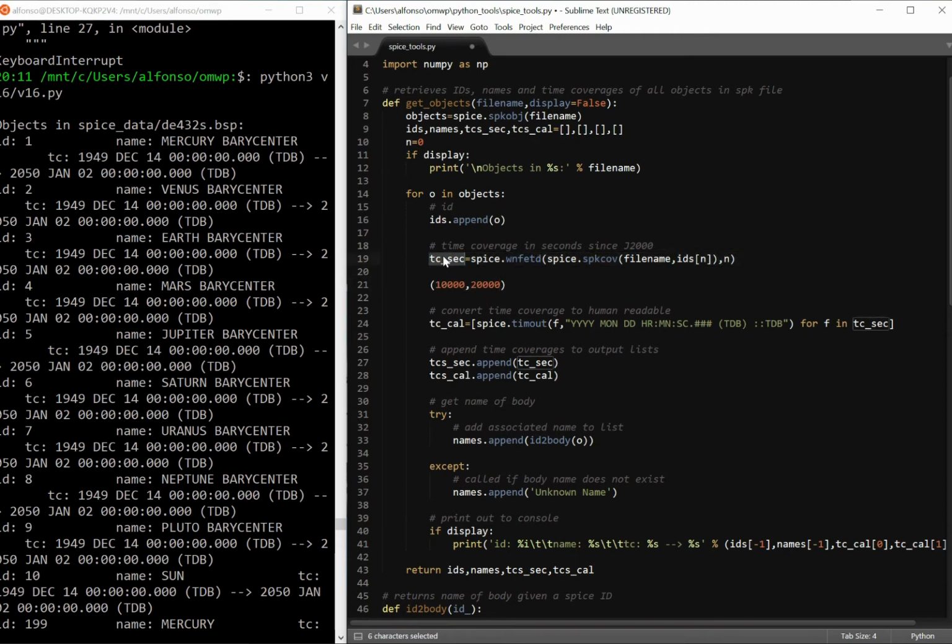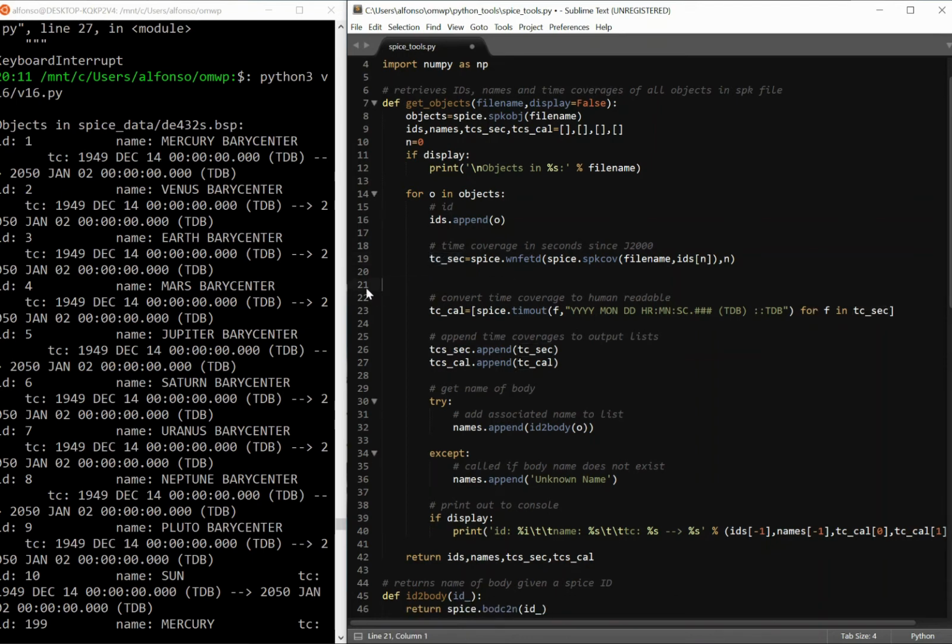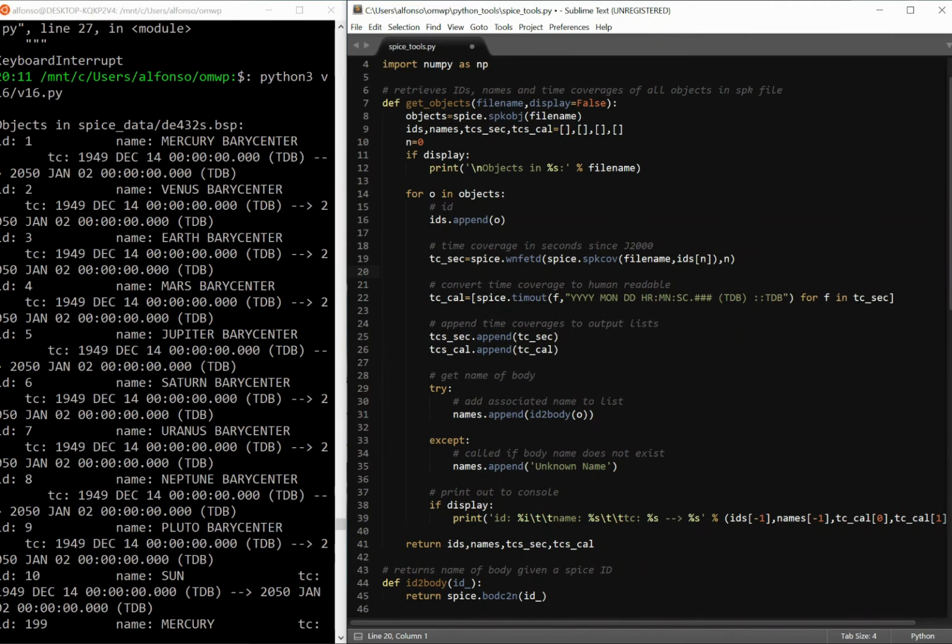It's basically the beginning and the end from J2000, where the time coverage is beginning and ending in seconds from J2000. So it's going to give you a tuple. And then for each one of those, convert it to this human readable calendar format. That's what this line is doing. And then append the time coverage to the output list, because sometimes you want the seconds, which I'll show you in the main script, and sometimes you want the calendar just to see when you display.